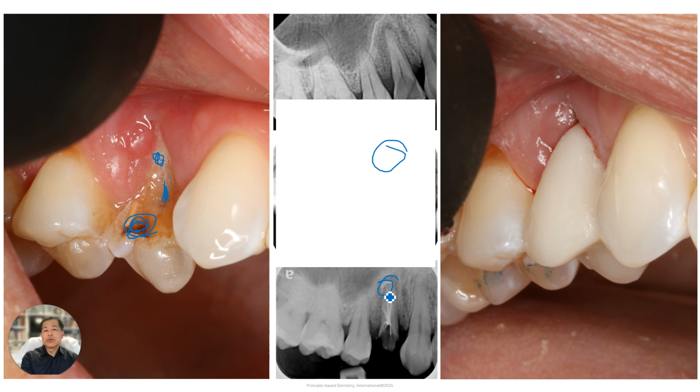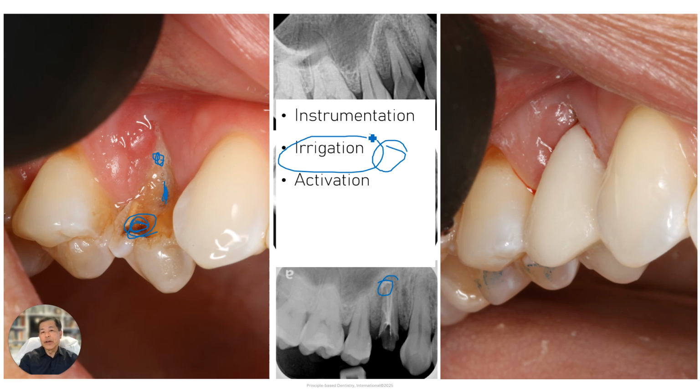Why did I feel comfortable doing this in one visit? One, the instrumentation we have today is just so much more predictable and so much faster. We can get things done much quicker than we could ever get it done before. The irrigation, I'm using the advanced irrigation so that we can dissolve the tissue, we can get rid of the bacteria, I can remove the smear layer, and when I go to fill this and obturate it, we're going to get good adhesion to our canal walls.